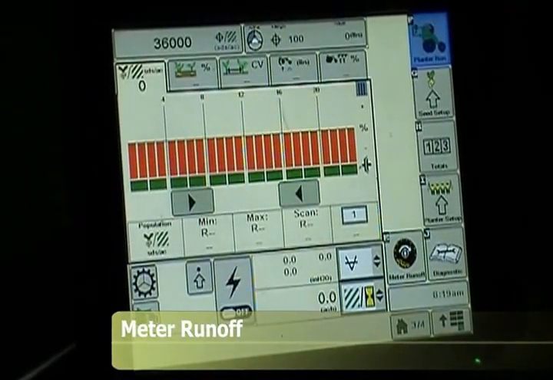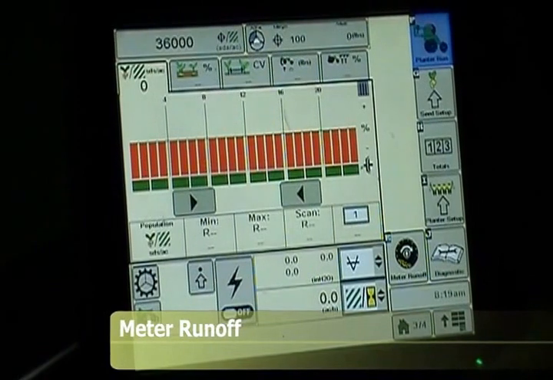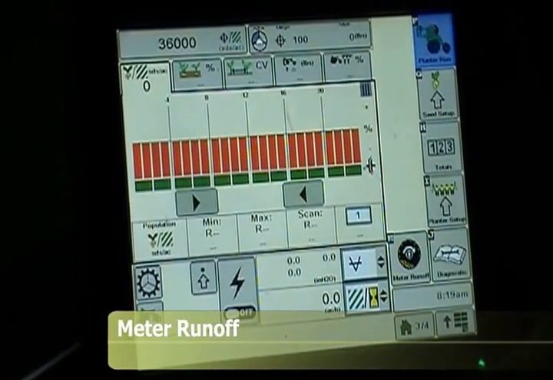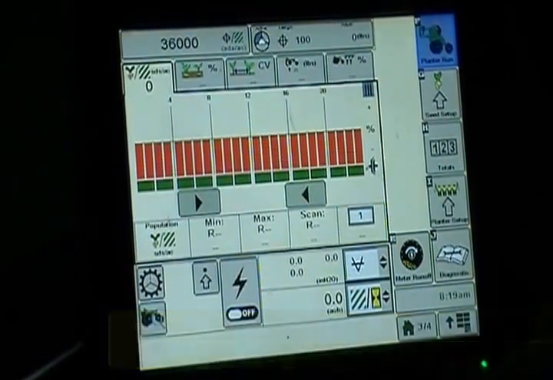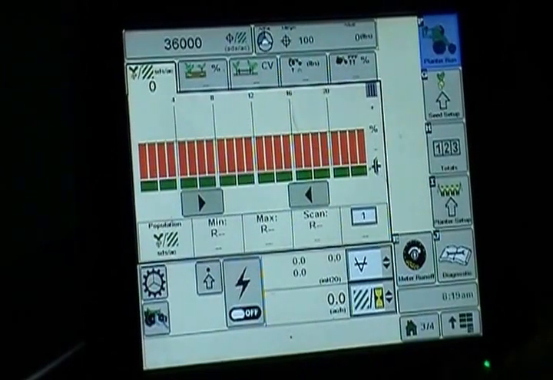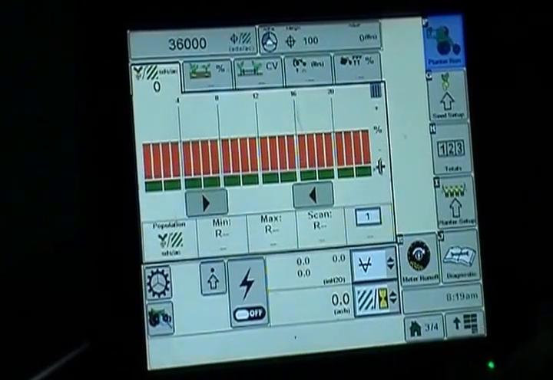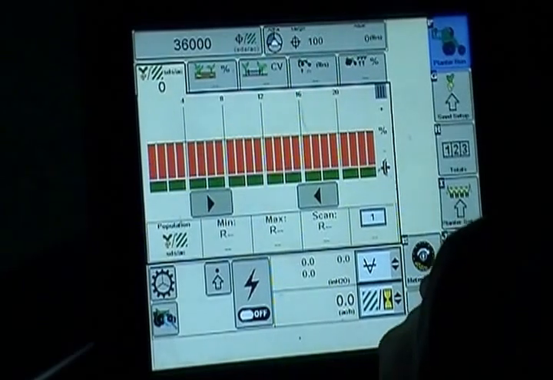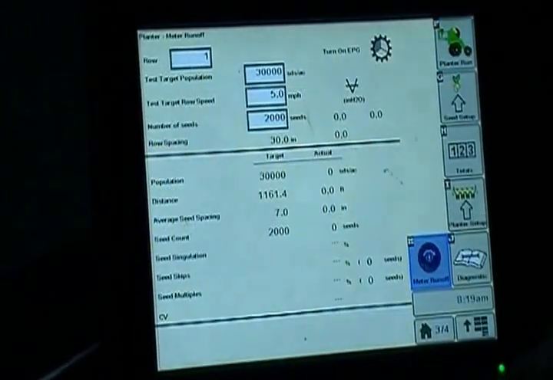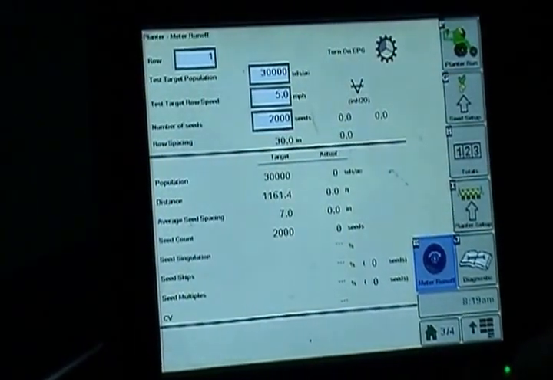Okay, we want to cover the meter runoff. The ExactEmerge planters have the ability to run each individual meter, so you can adjust it for your seed size or check and see what vacuum you need to run. But each row can have that done. So that's this meter runoff button right here. So if I select that, it brings up this page.